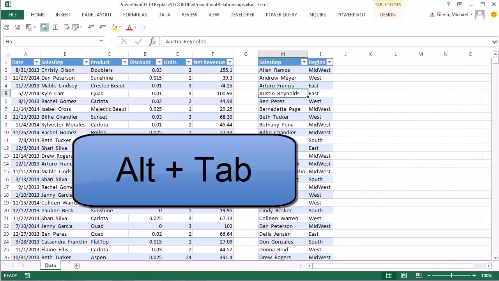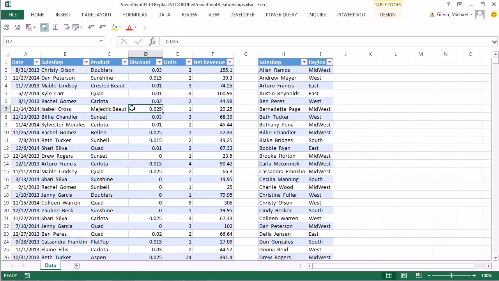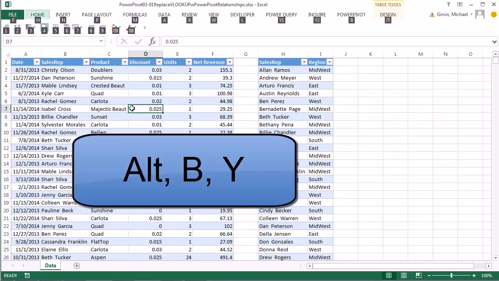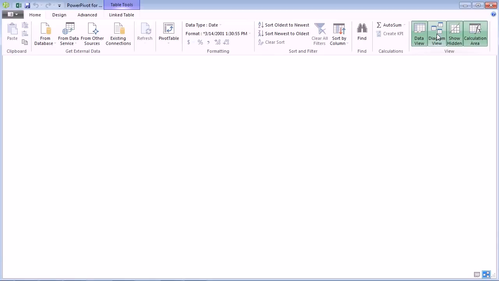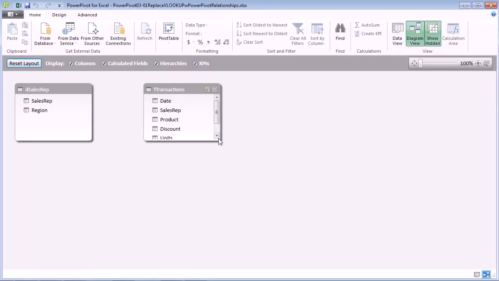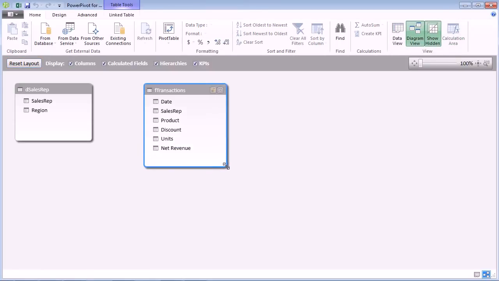There's our table. Alt-Tab to get back over here. Click here. The keyboard shortcut is Alt-BY to add to data model. And sure enough, we have our two tables. Now, we can come up to Diagram View. We did this in video 1, but just in case, let's check this out.